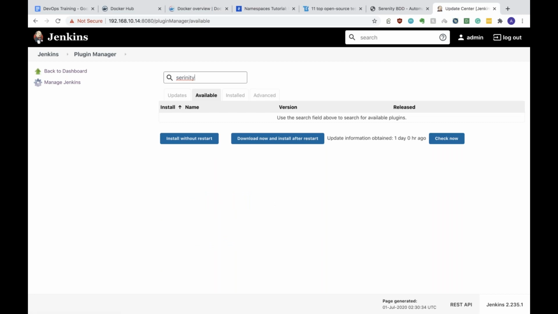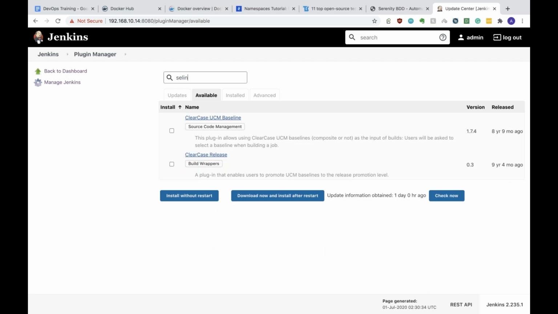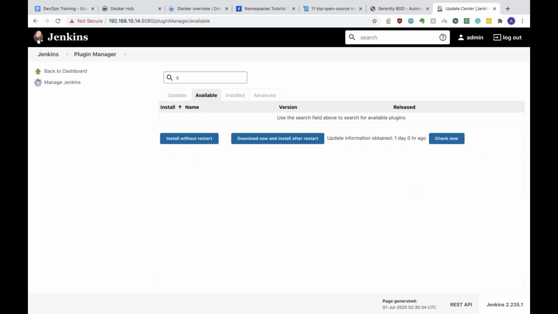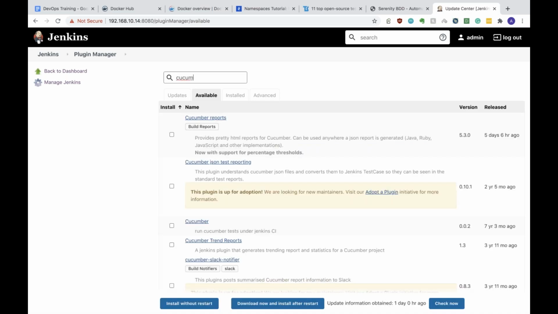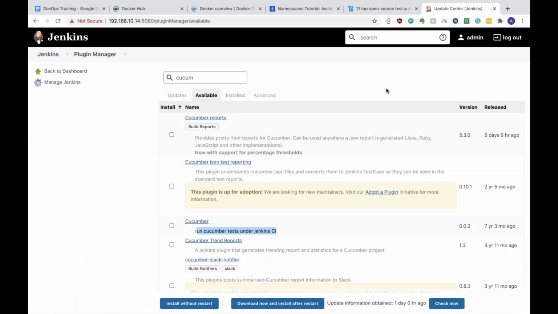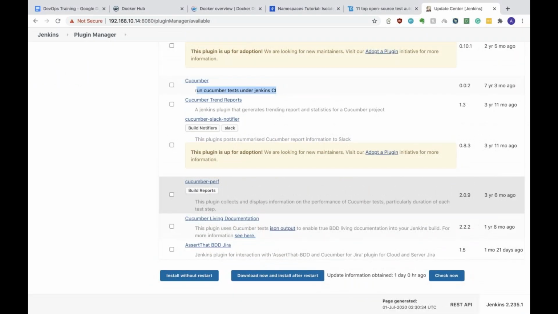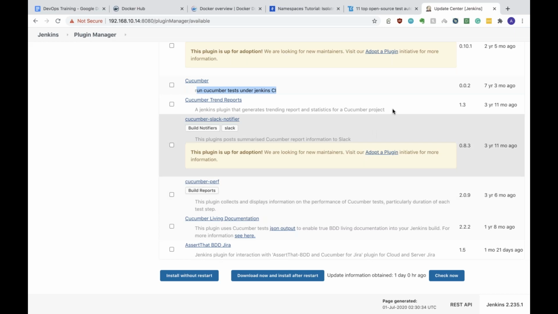It should have a plugin. If it doesn't, then we have something called Cucumber. You see, run Cucumber tests under Jenkins CI. Install this plugin, and this will work. People use Cucumber a lot, and it depends on what kind of framework your company adopts. Obviously they have to consider that it should have a Jenkins integration. And don't worry, most of the very popular, let's say, BDD-driven test cases will use Jenkins.